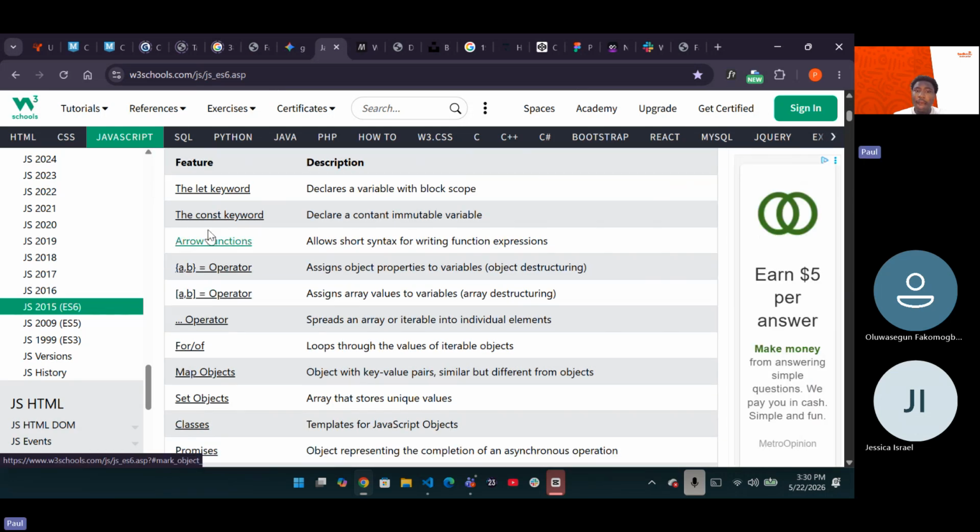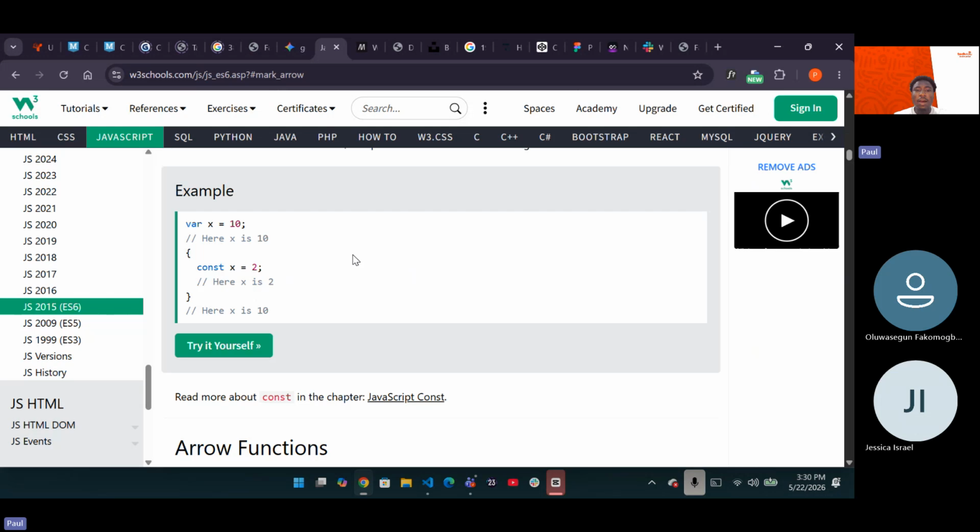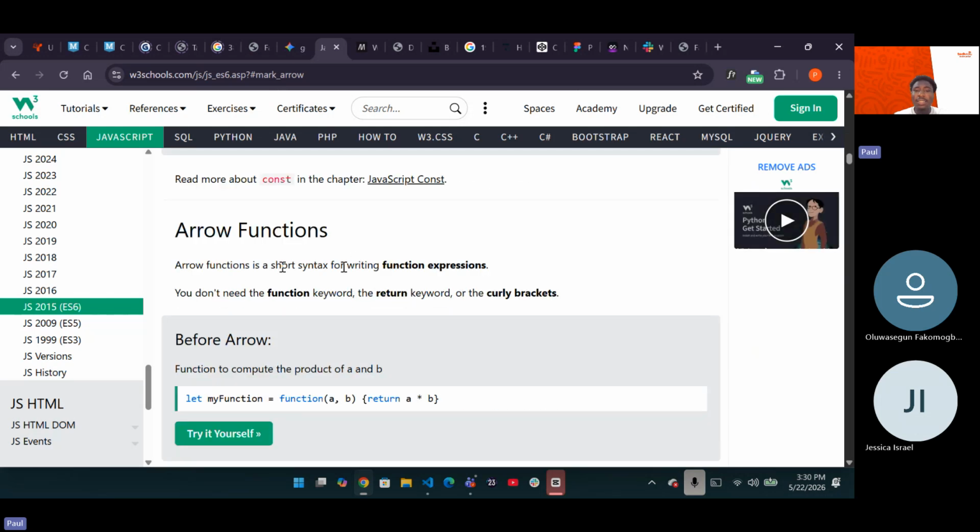Now, arrow functions. Very good. We're going to go to arrow functions. What do they do? Arrow functions are a short syntax for writing function expressions, right? And what do they eradicate? You do not need the function keyword, and you also don't need the return keyword. They automatically eradicate the function expression.